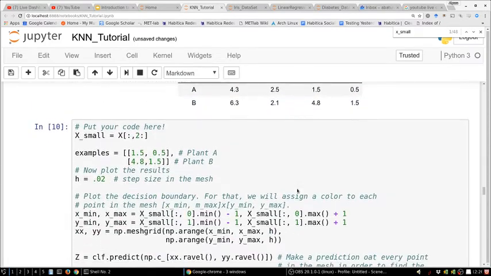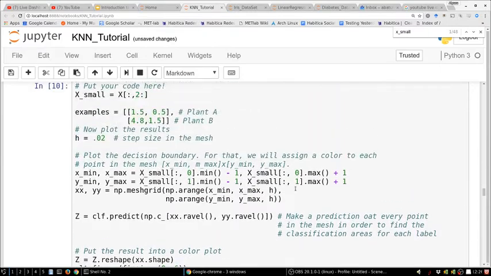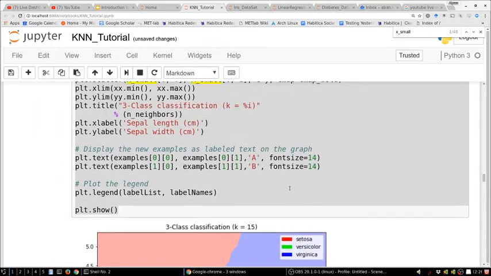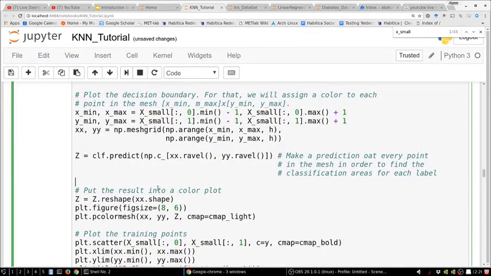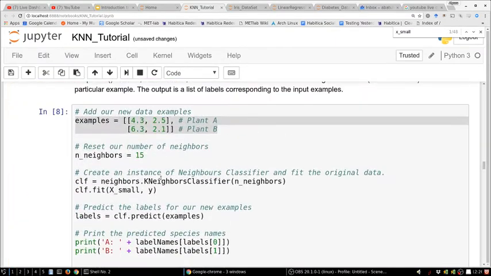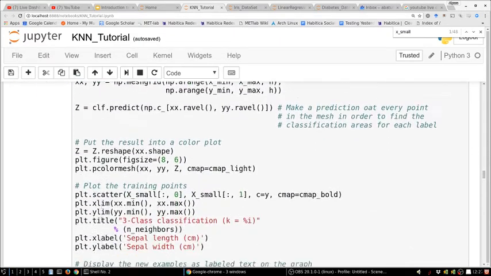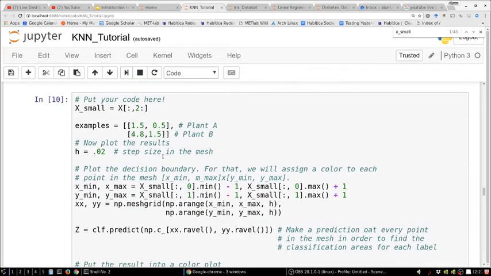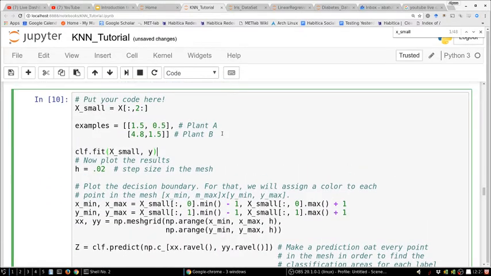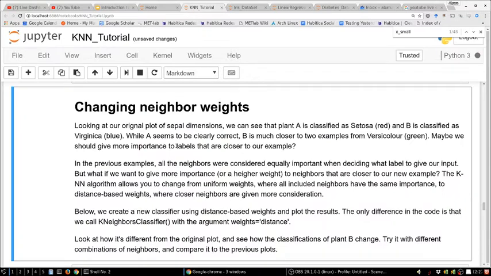Oh, we never... That's a good point. We need to retrain our classifier. Here we go. Okay. So now we should be good. We have our new data looking at the petals. New example also looking at the petals. We retrain our classifier, and then we plot the results.